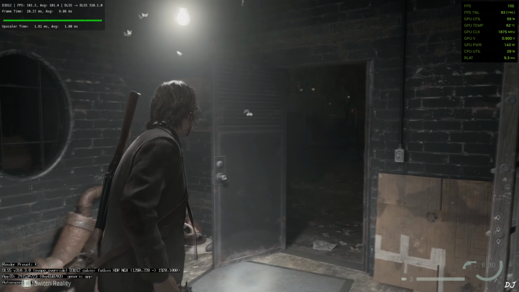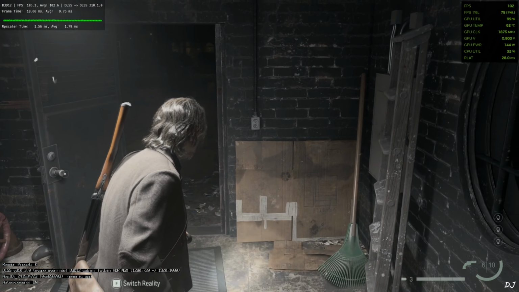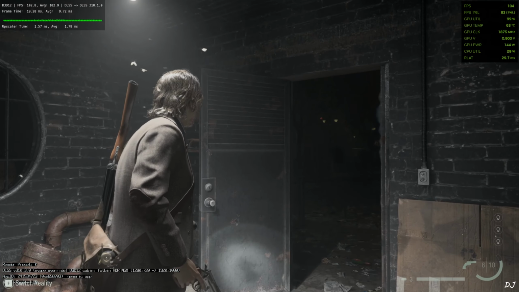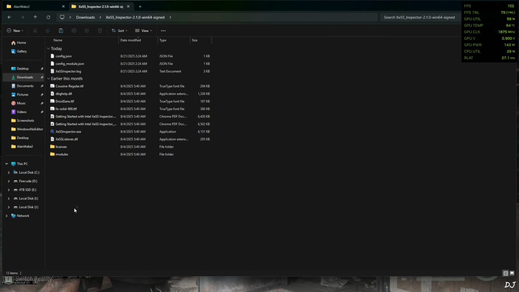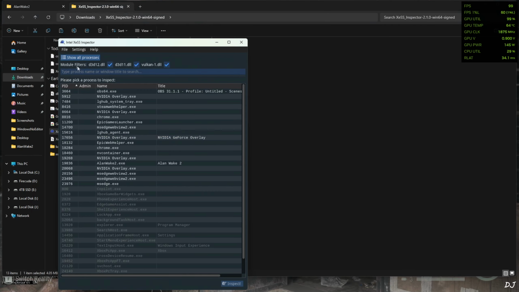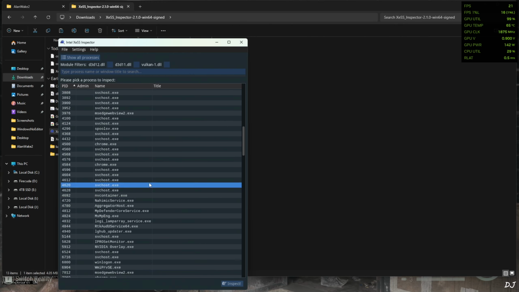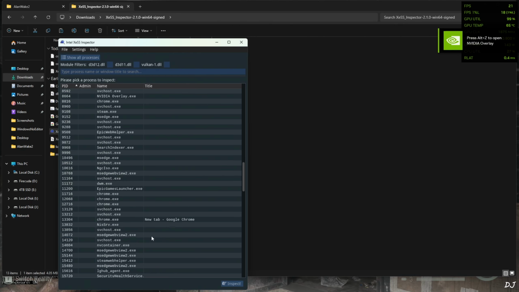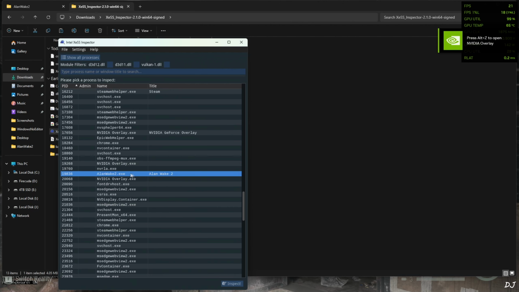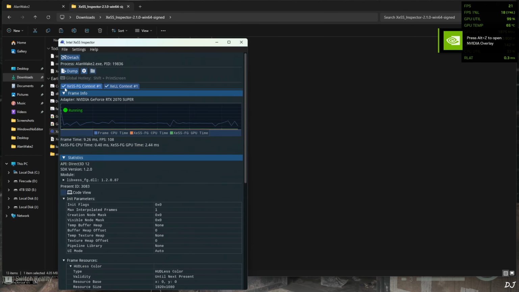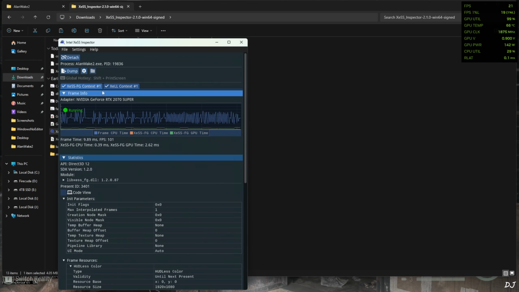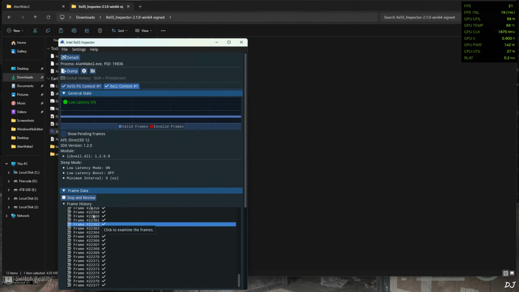I'll just use Intel's XeSS Inspector app to verify the status of XeSS frame generation and low latency mode. Run XeSS Inspector app. Click on show all processes here. Look for your game. In my case, it's Alan Wake 2. There it is. Double click. XeSS FG context. It's running. Frame generation version is shown here. XCLL context. Low latency mode. It's on. See.